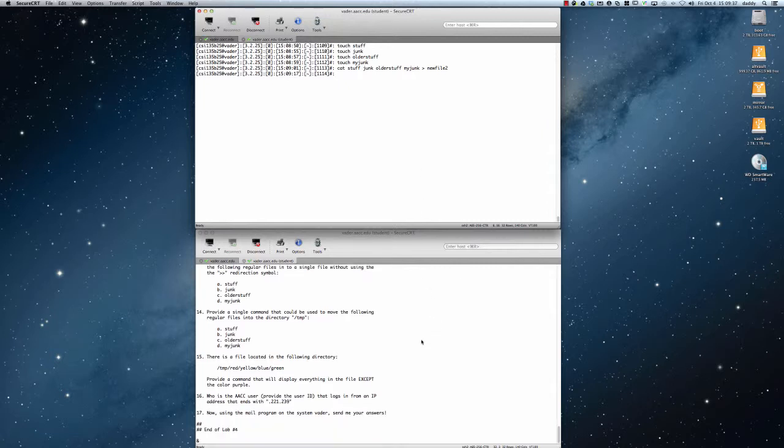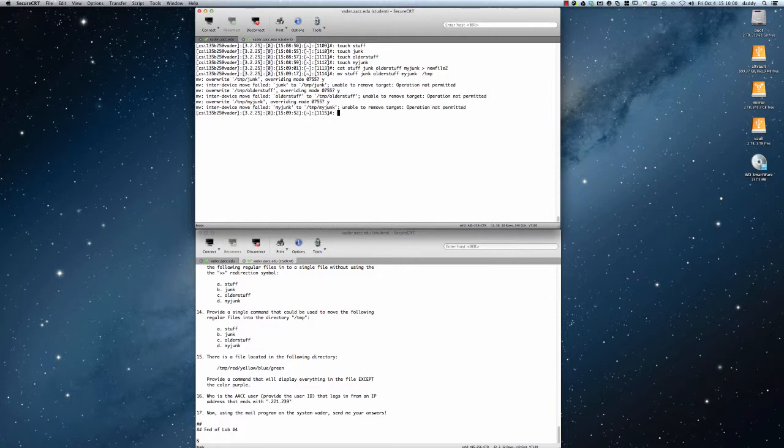All right, number 14. Provide the single command that could be used to move the following regular files into the directory /temp. So that would be move stuff, junk, older stuff, and my junk into /temp. Now I'm going to hit enter, and it's going to ask override, and I'll say yes. Somebody else may have already created some of these files.